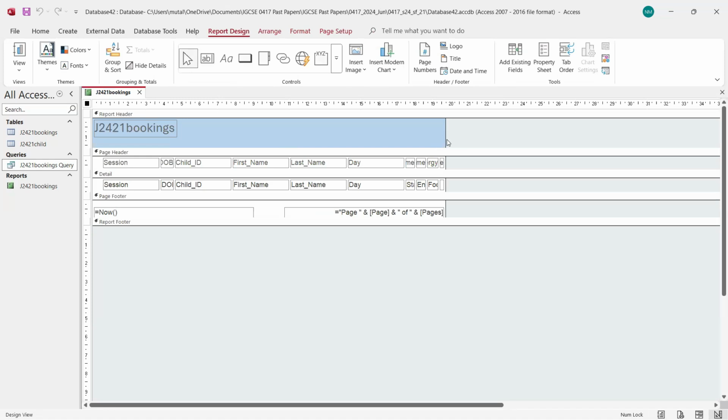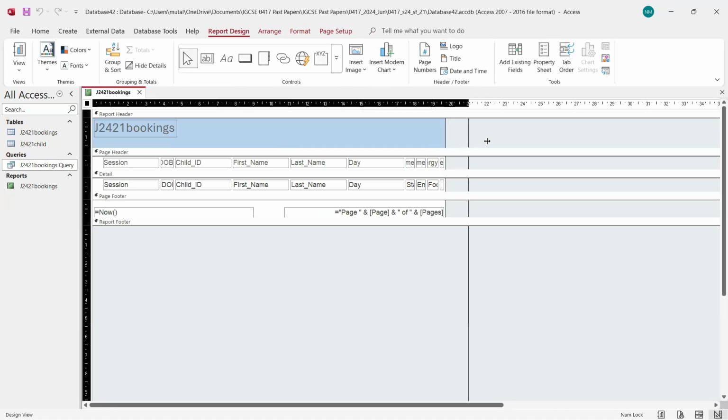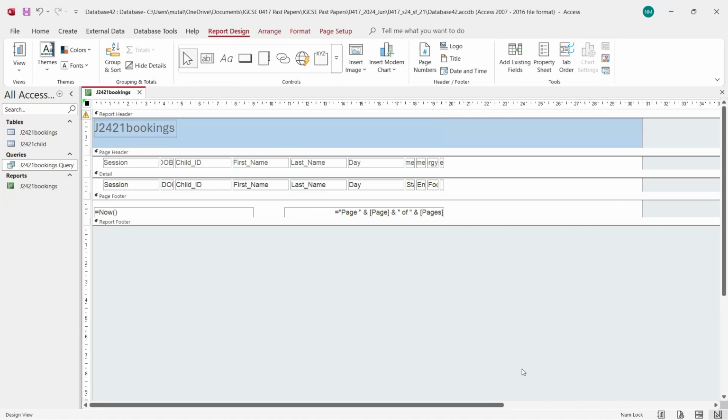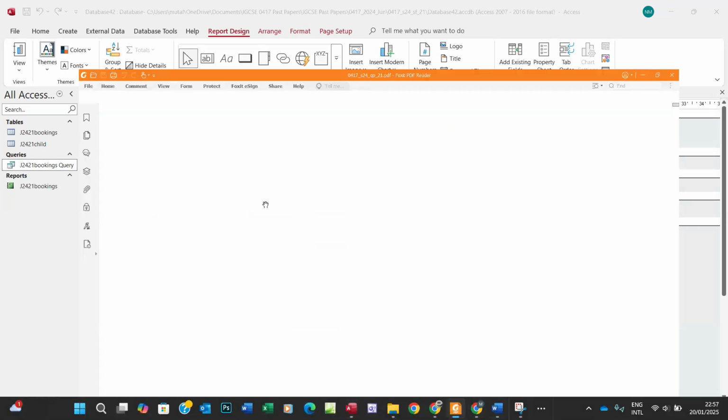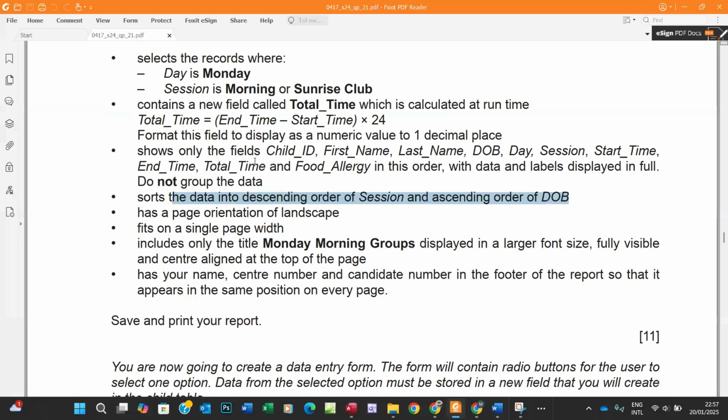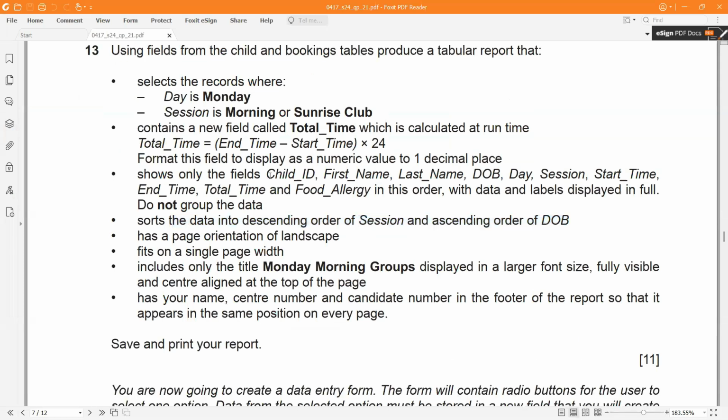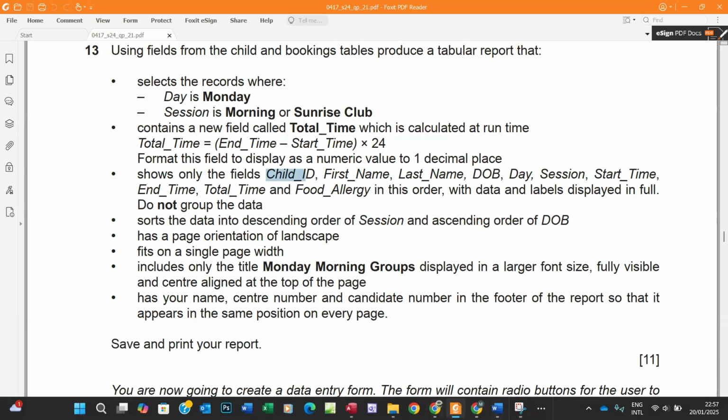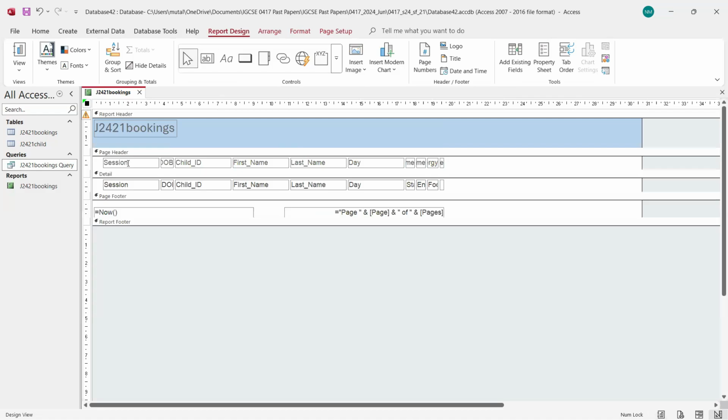Just expand your report so that you've got space to work with. And let's see our order. We need to have first child ID, first name, last name, and DOB. So let's expand this. Hold control. Select this, the first one. Hold control, select the bottom one.